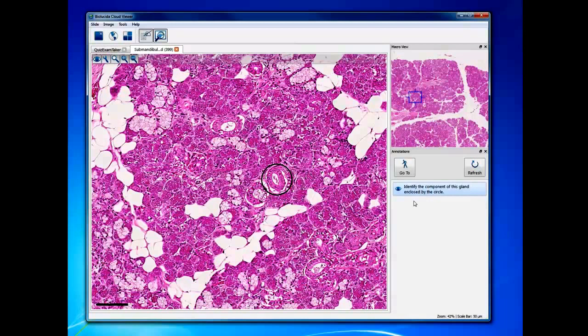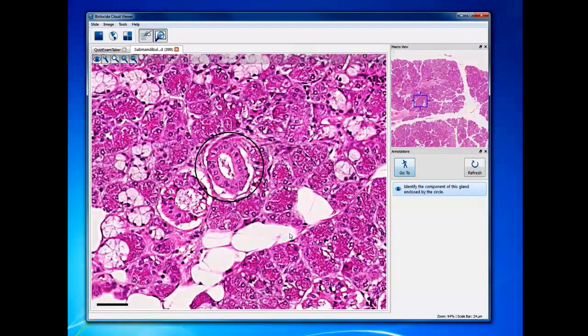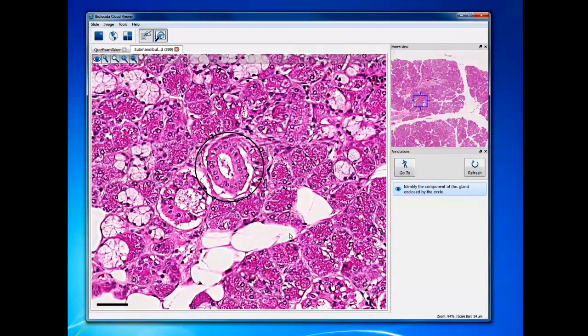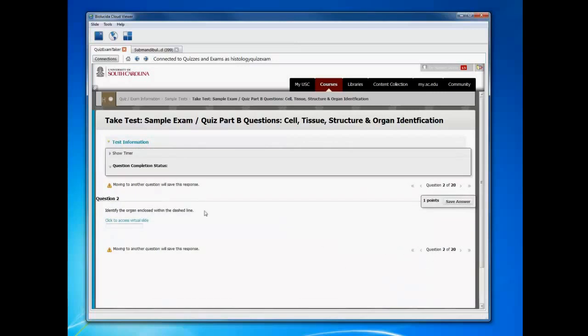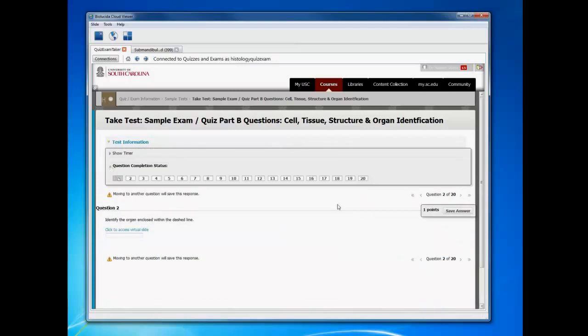You can always make sure you're seeing what we want you to see by clicking on the annotation and then go to, and that will put it right in perspective. This particular question is: identify the component of this gland enclosed by the circle. I'll go back here and I put striated duct, because that's what that is. In this case, the answer will be saved when you go to the next question by clicking the arrow over here, and we'll just verify that.